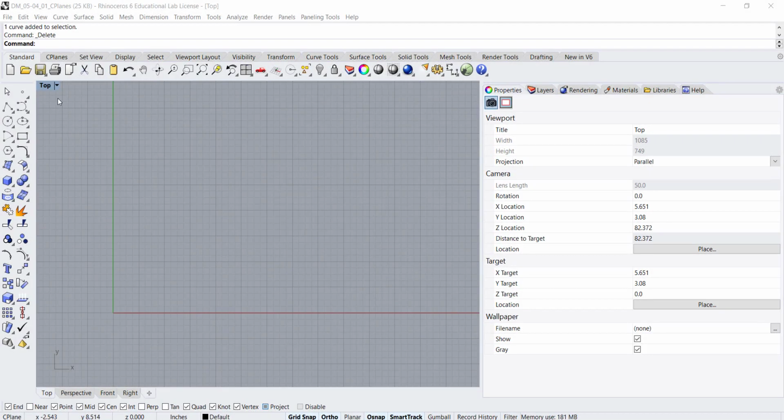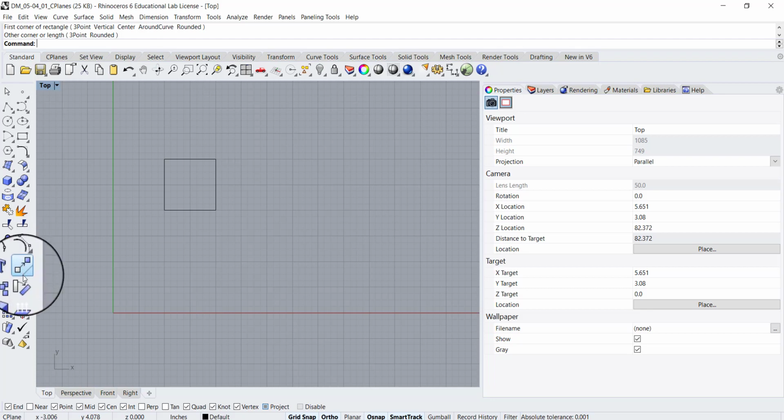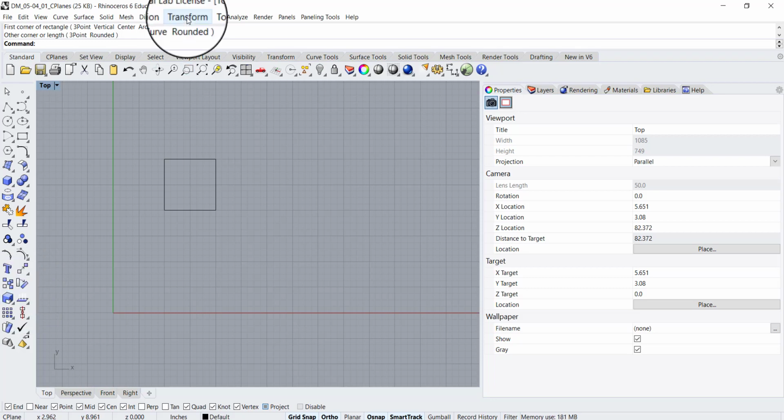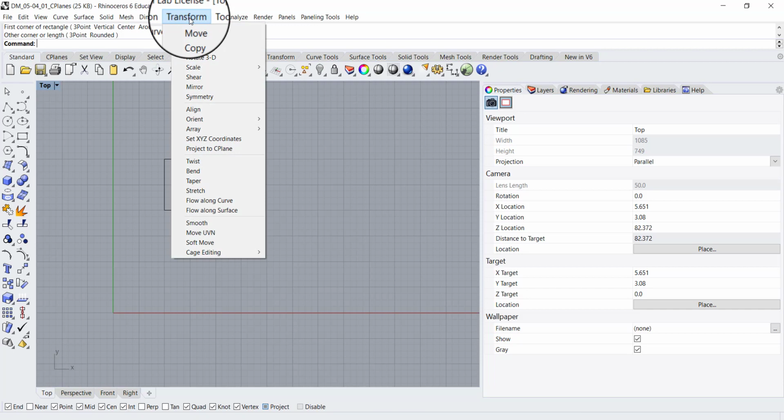I've switched over to the top view to work in 2D to demonstrate these three transformation tools: move, rotate, and scale. So if I draw a rectangle, I can move or rotate or scale this rectangle by typing these commands in the command line. There's also the tool icons of move, rotate, and scale, and I can access these transformation tools under the transform drop-down menu here as well.